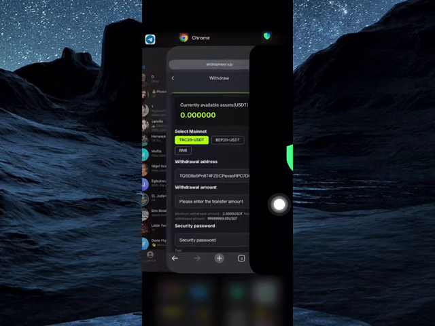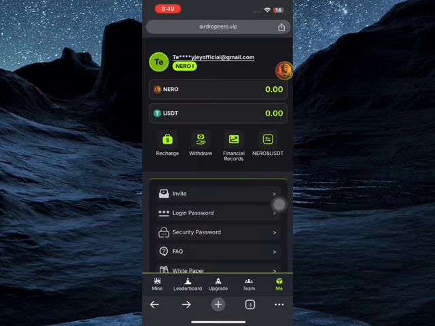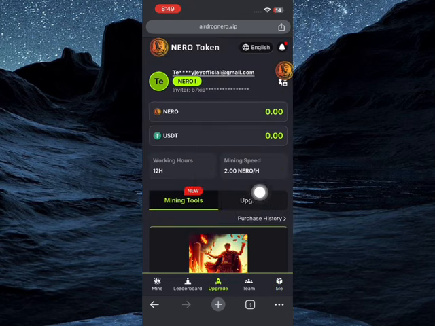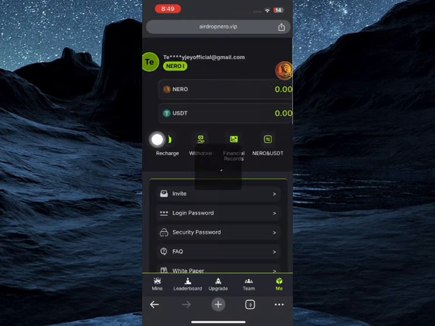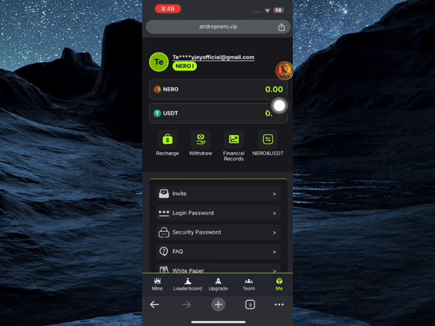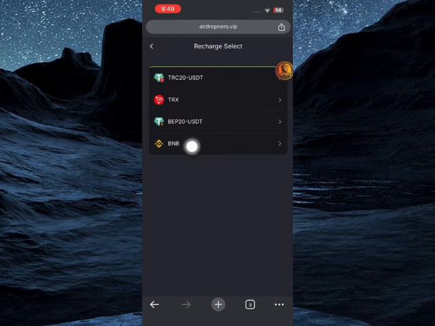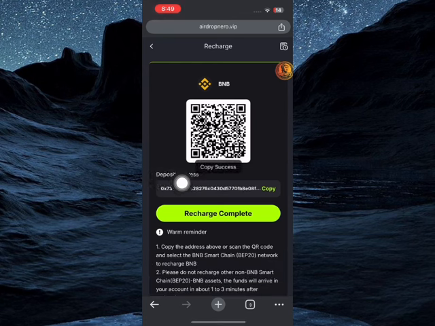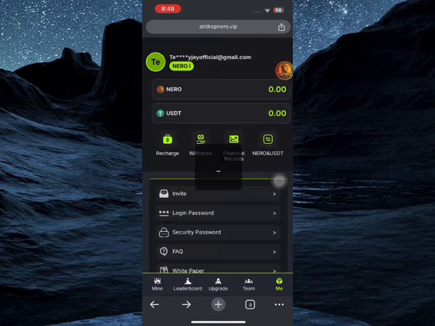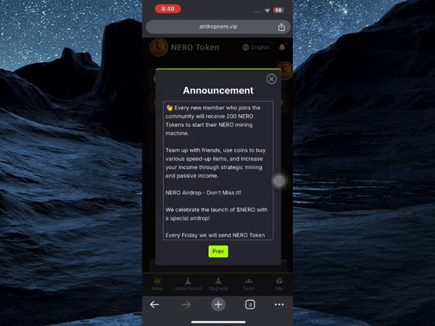So I've already mined 50,000 euro, so I'll refresh and start afresh. I only have a mining speed of 2.00 euro now. If you want to recharge or deposit any amount, you can choose any crypto wallet you want to deposit on. Click it, and you can scan this QR code or copy this address link. If you want to deposit, you just copy it and paste it into your wallet address.